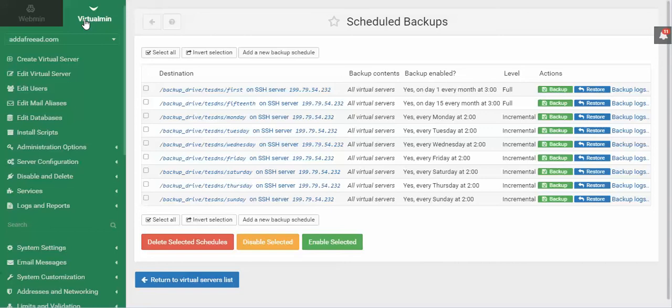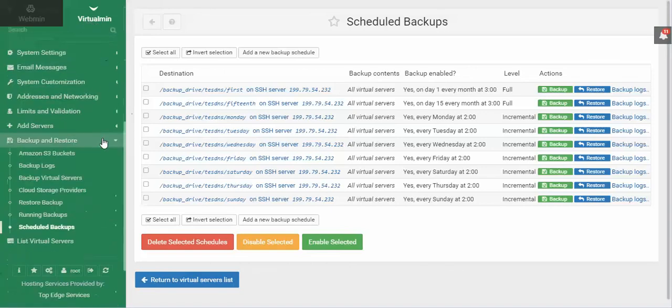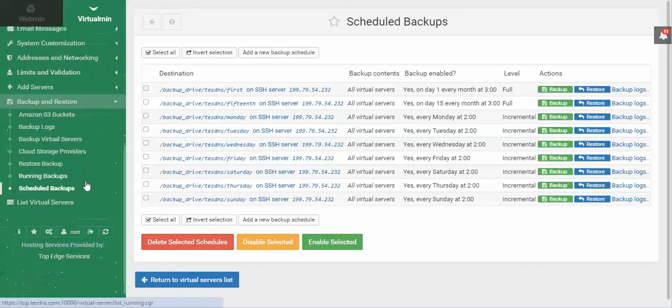And you do need to have, well, I guess you can do this if you're just a client of a server and you just want to back up, you could do that too, I guess. So maybe that's why they have it here. Anyway, so you go down here to the bottom, you click on backup and restore, and you click on scheduled backups right there. Now you can see once I have it set up, I can click on backup and I can click on restore right here.